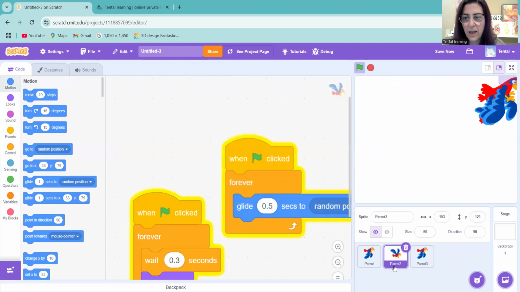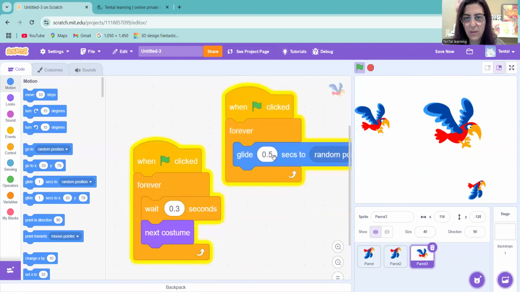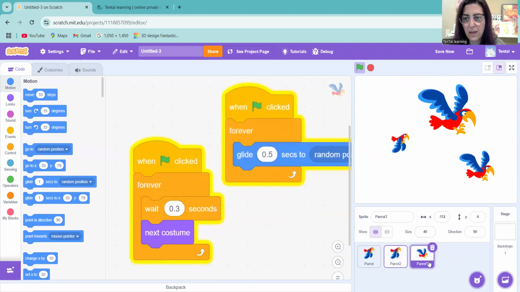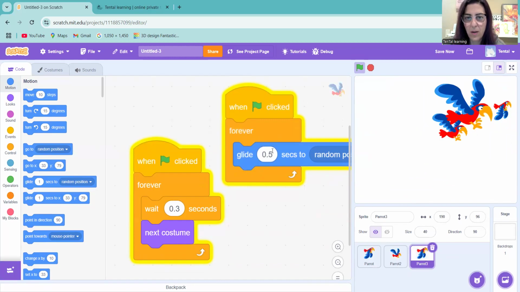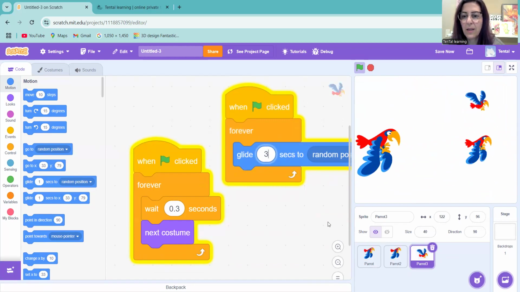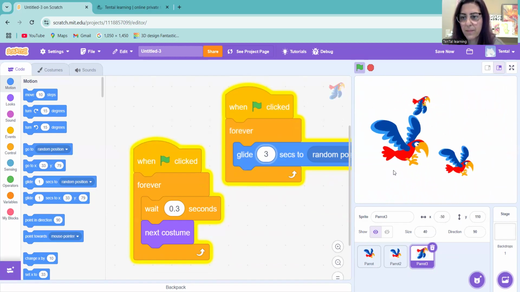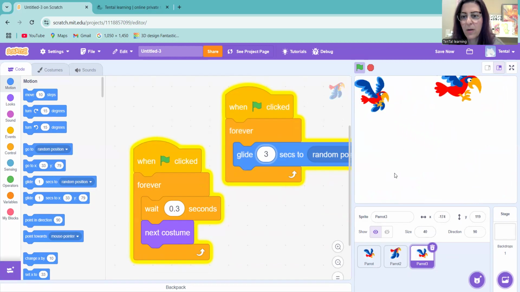So you can click any of these and change the numbers, like the speeds. You can play with the speeds. Let's say this one, I want it to move slower. So let's give it a little bit more time. It will start moving slower.